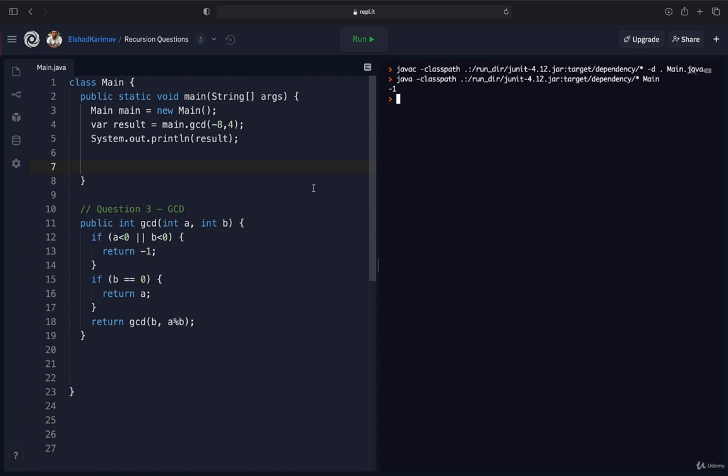So our 3 steps have been successfully implemented. Everything works smoothly. With 3 steps, we have implemented recursion for calculating GCD.